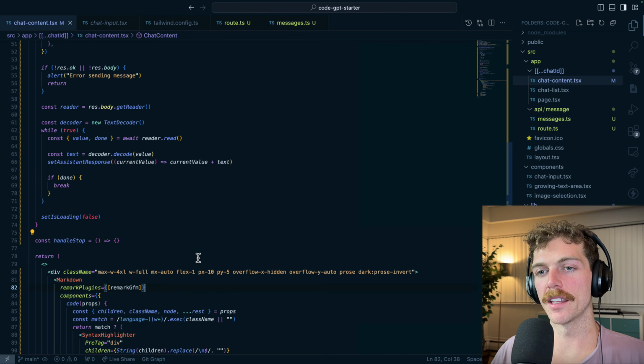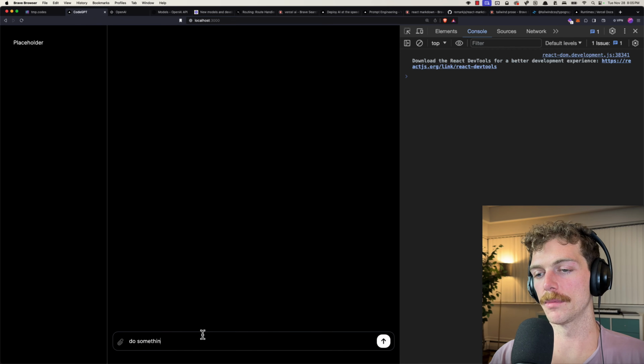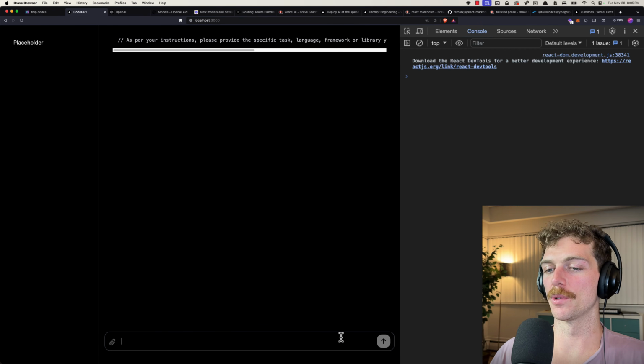So I'm not going to put anything in there for now. I just need that function. But now if I tell it to do something, I will see that the button changed to a little stop button there.